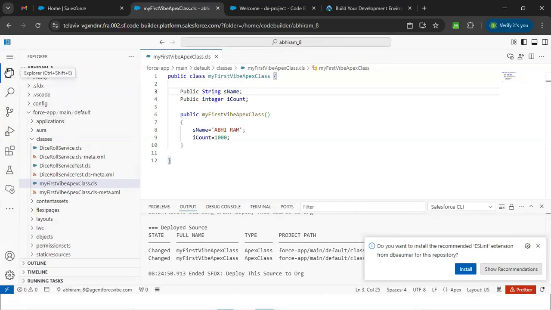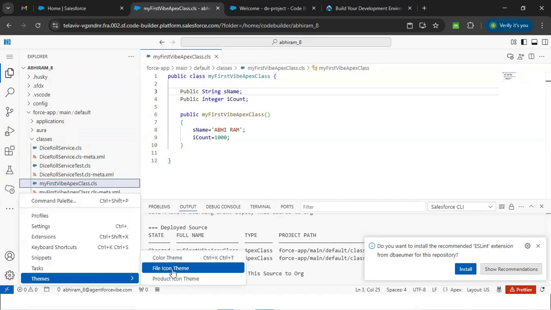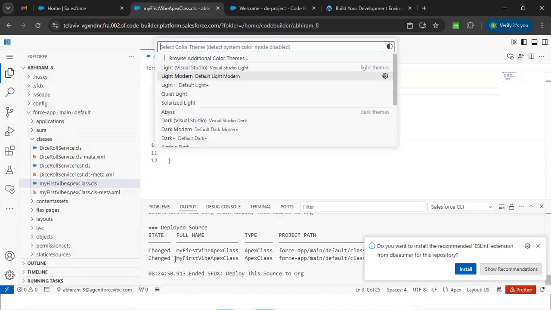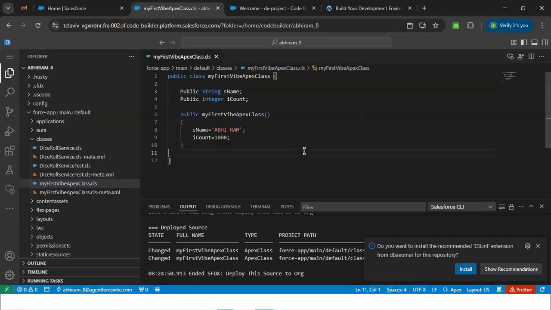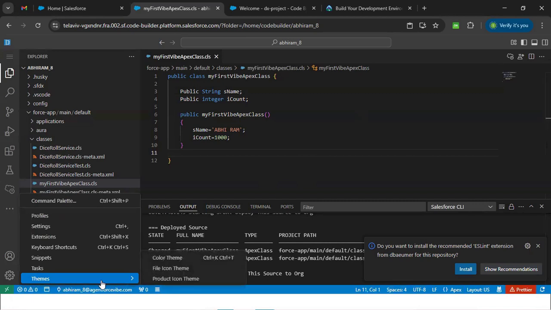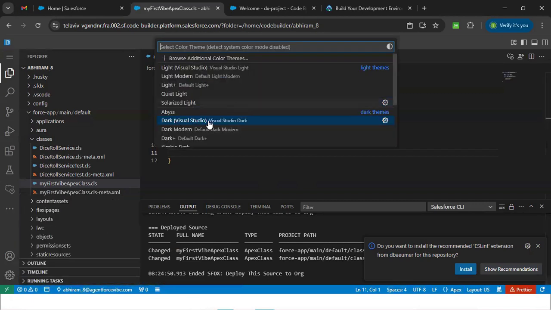Okay. So if you want to change the themes, you can change the themes also. Click here, themes, color theme. Under the setup, you can change the color also. Dark mode, we can change it to dark mode like this. Okay, setups also we can do the same way. Okay, dark mode.